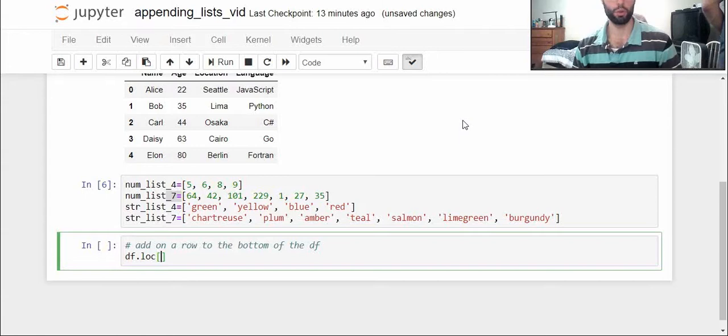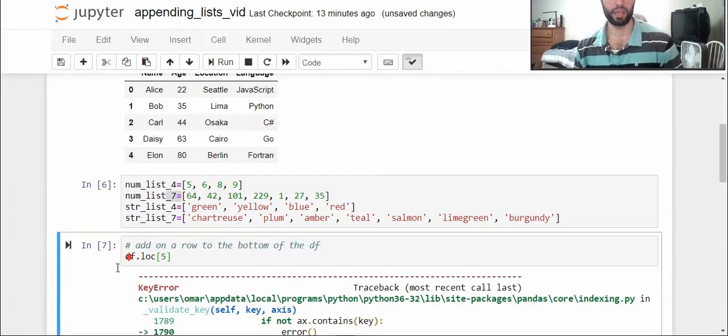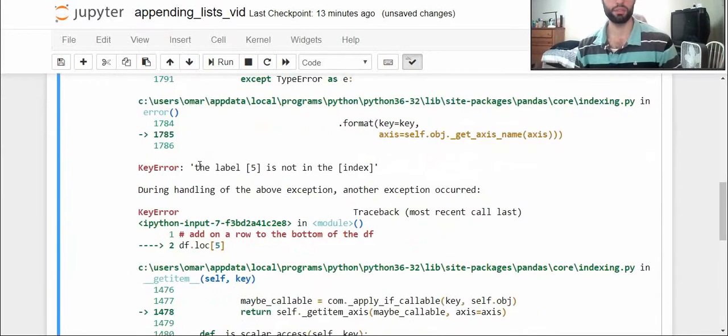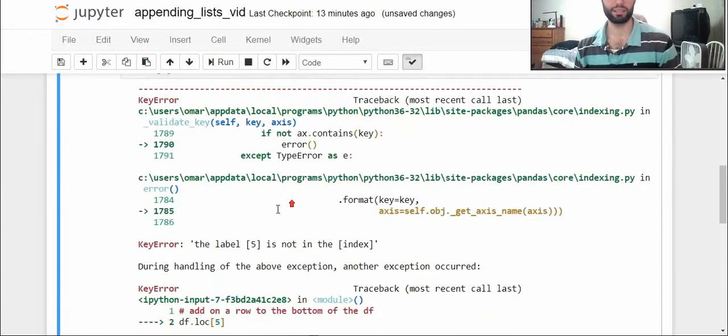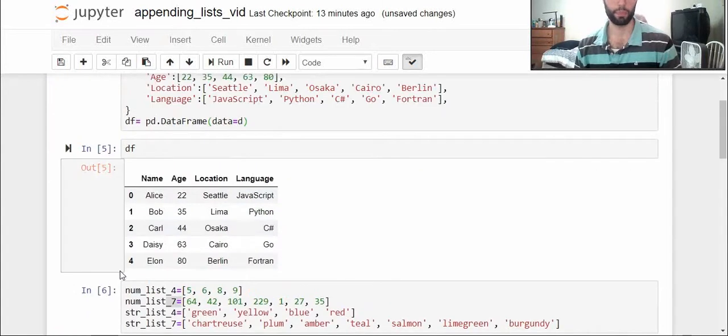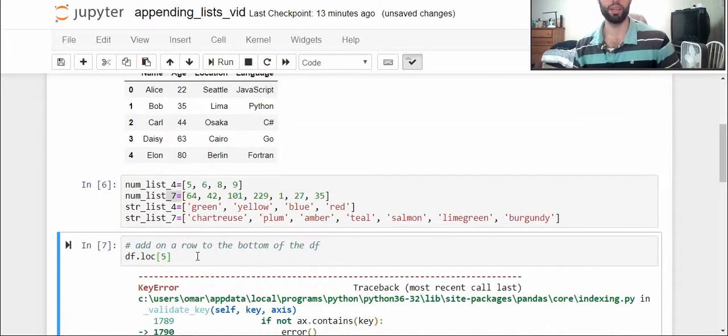So what we'd want to say here is 5. And let's just see what happens. Okay, it gives a key error. Why does it give a key error? Because 5 is not in the index. It doesn't go up to 5. But herein lies the rub, because we want to tell it what 5 is going to be.